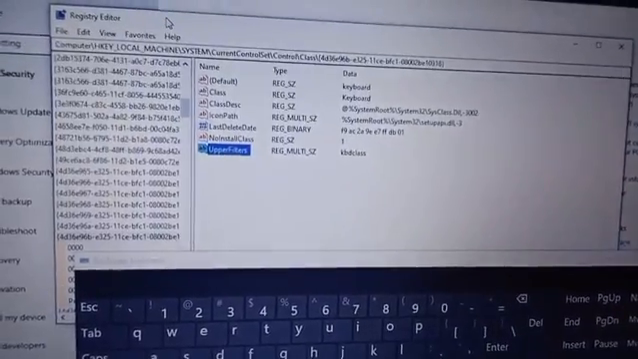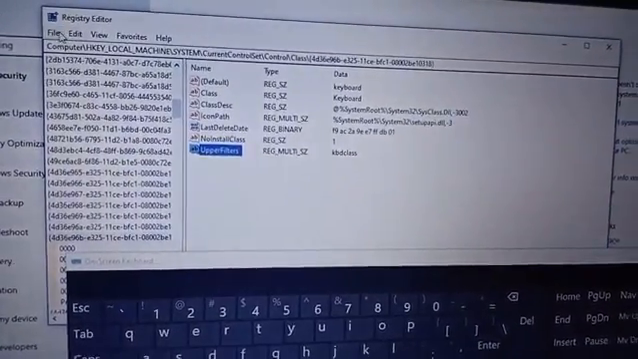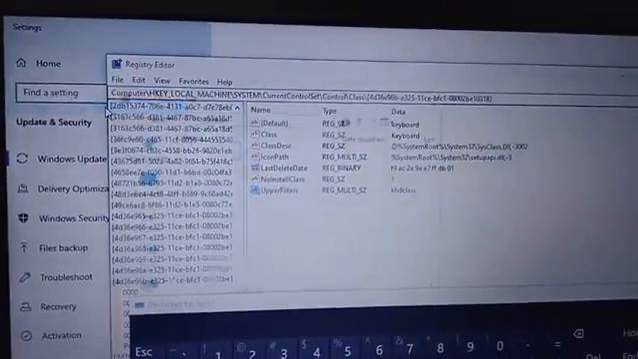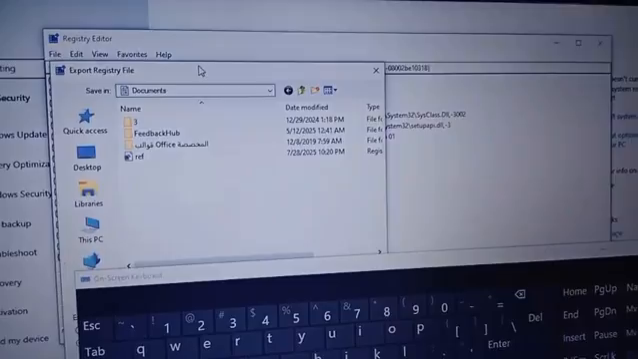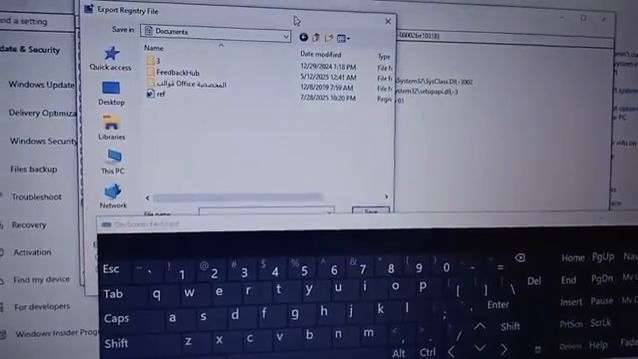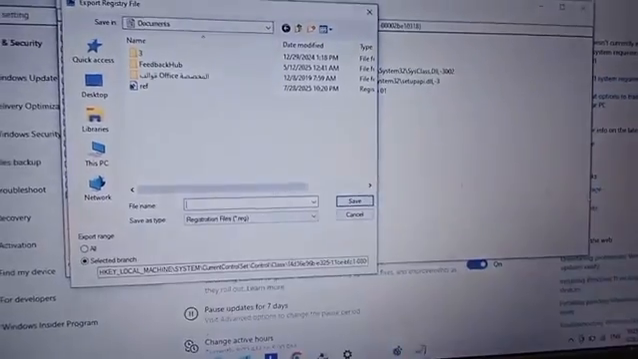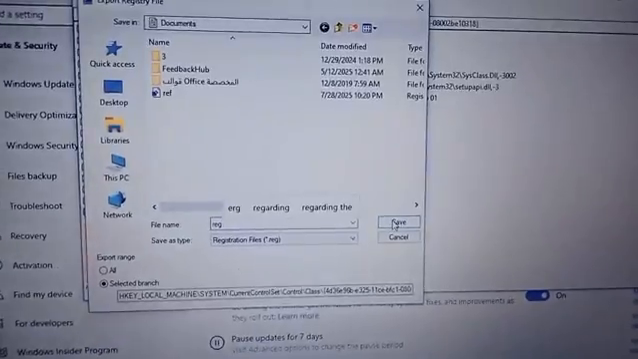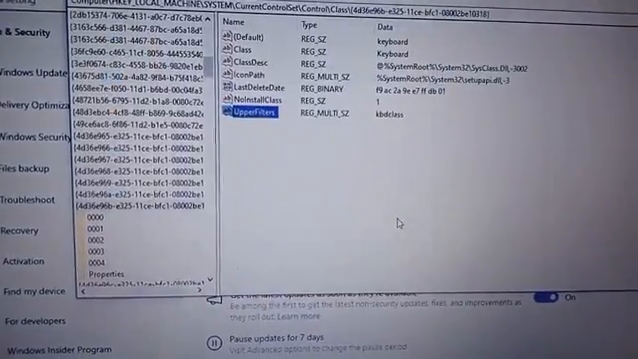Okay, before doing anything, just click on the file and click on export, in case we make any mistake, so we have our registry backup. So just give it any name, just give the file name, click on save and export.